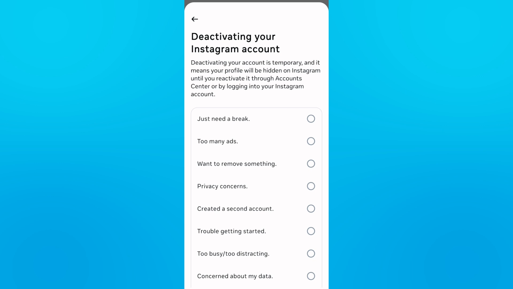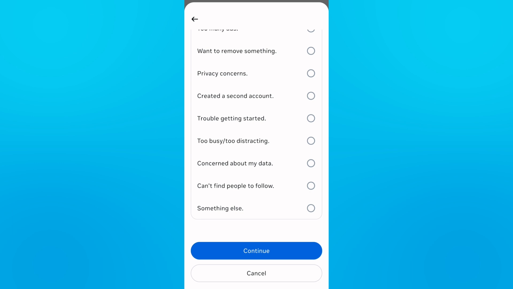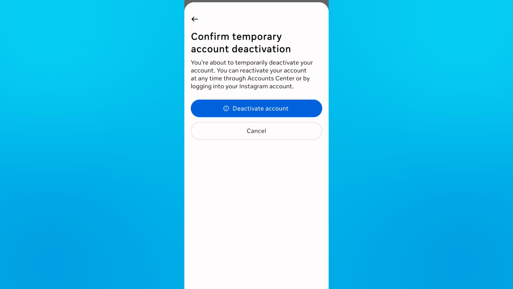In this page, Instagram asks you why you want to deactivate your account. Simply select one of these options, then hit continue. Then tap deactivate account. And like that, you can deactivate your Instagram account temporarily, okay?